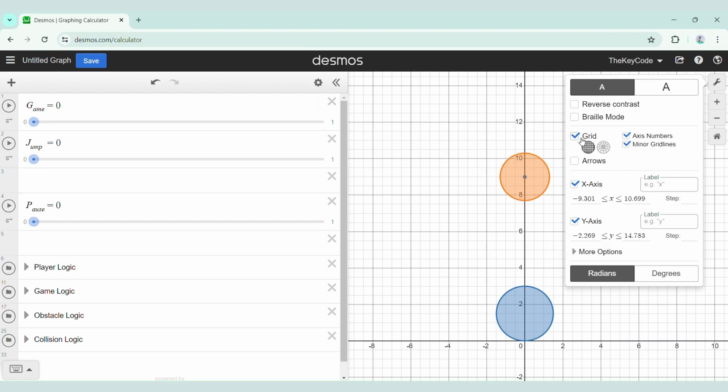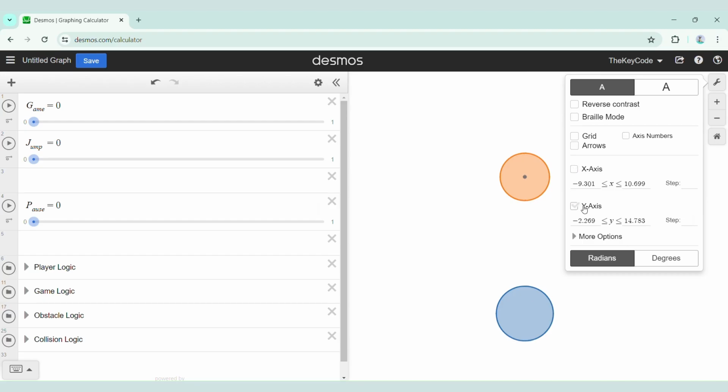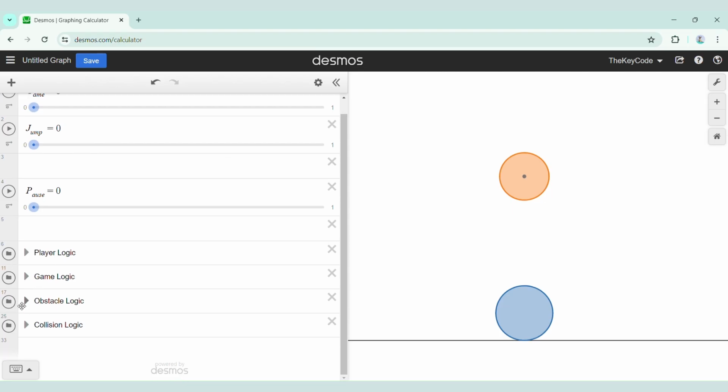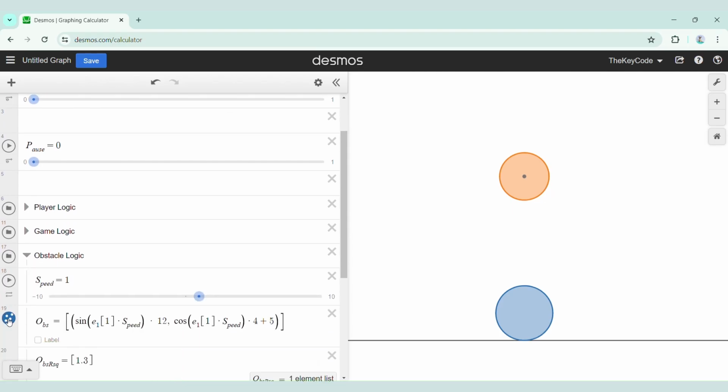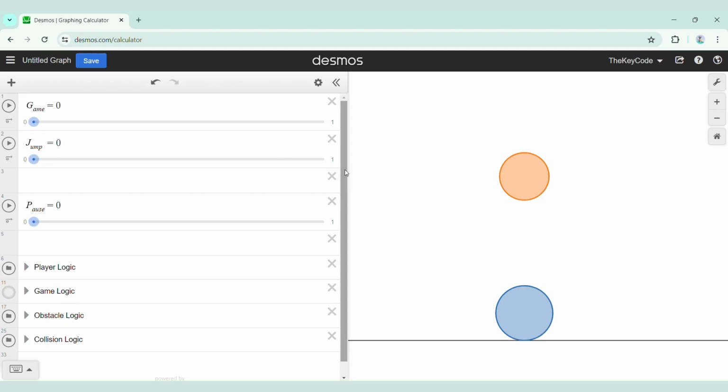I shall now remove the grid lines, axis numbers, and the vertical y-axis. As well as hide the list of obstacle points that is drawn to the screen. At last, the game is finished. See you soon in the showcase.